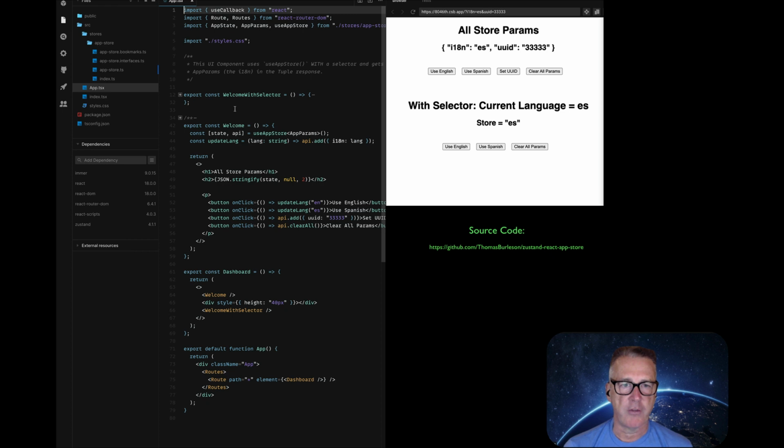So we have two components. We have a dashboard and it's just rendering two components. It's rendering a welcome and a welcome with a selector. So here's our welcome component and here's our welcome with a selector. And in this case, I'm using a Zustand Store to manage the language setting, a UUID, and any other parameters that I might want in the future. But there's a whole bunch of things going on here that are really interesting. So first off, let's go take a look at the store.